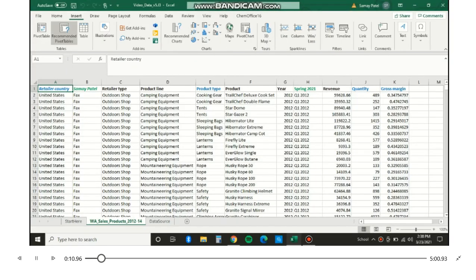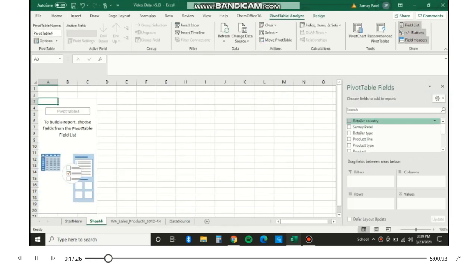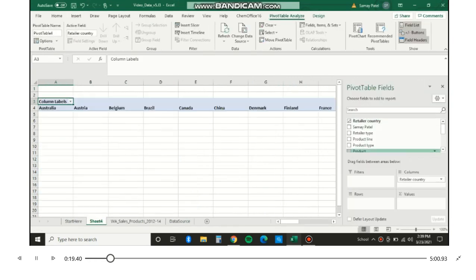Alright, first of all, we want to go to the Insert tab, click Pivot Table. For our data range, we want to make sure we select all the data. And so now we have the Pivot Table field options.